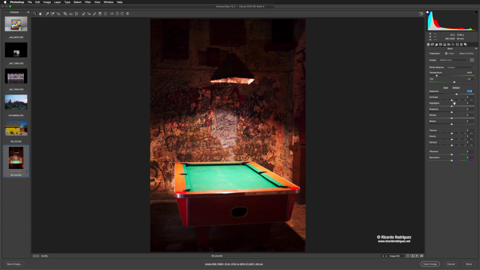So I'm going to leave it right there, but I'm going to go down to contrast. I actually don't want to add more contrast because this image is pretty contrasty already. So I'm going to lower the highlights, okay? And you can see that the highlights bring back more detail on that pool table. It was too bright before. Now I get to darken it a little bit without affecting this area, because it's just affecting the highlights.